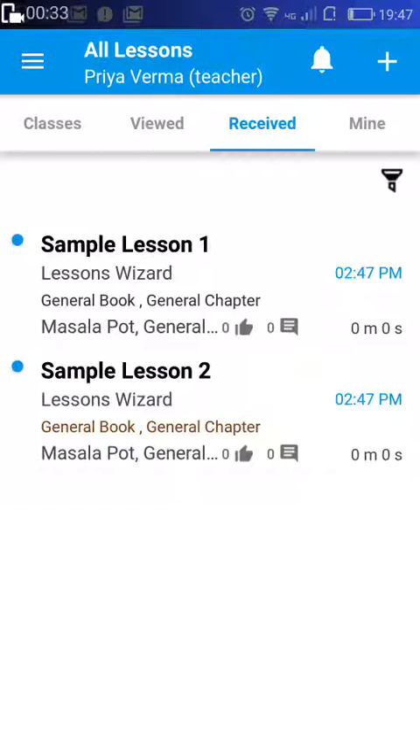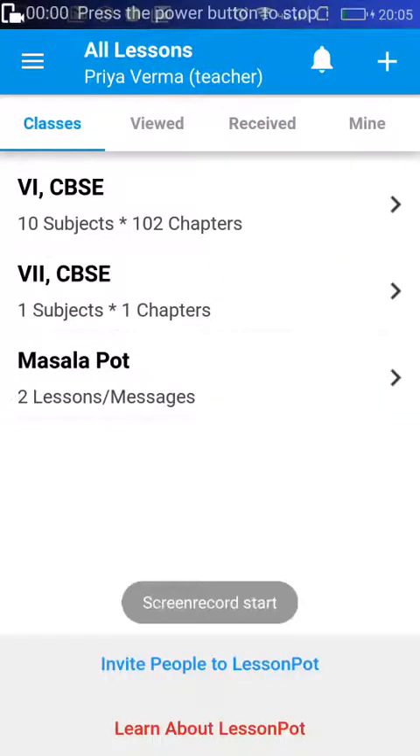The other sample lesson is the solution to a maths problem, where the solution is not in the textbook. The solution is within this lesson itself in the form of pictures, and there is an audio explanation of how to solve the problem. And this teacher also assigns another problem to the student.